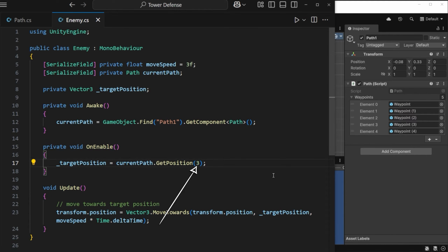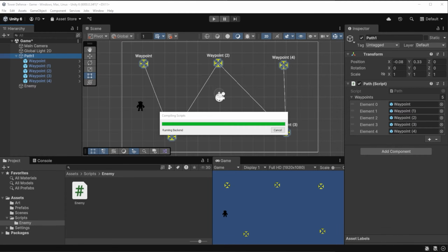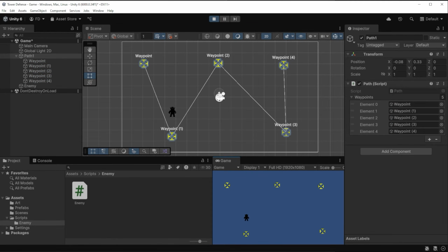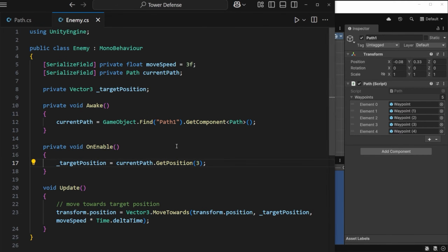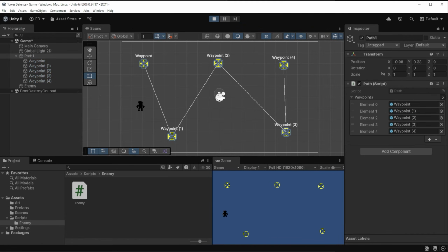So if I set this to index 3, I go back to Unity, and I expect enemy will walk from wherever it is right now to the position of this waypoint. I enter play mode and yes, that worked perfect. Let's try to set index to 0. Save. I expect the enemy to walk to this waypoint. Play mode. Great.